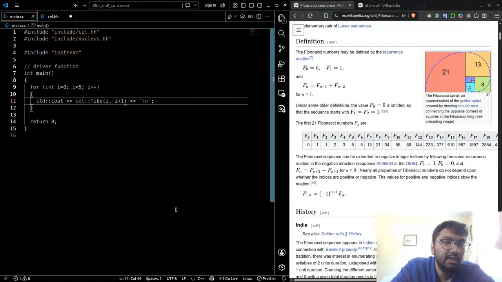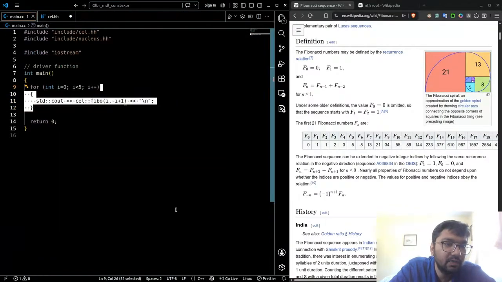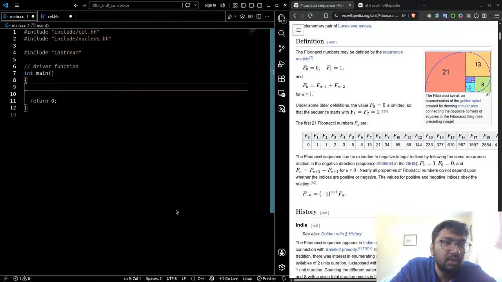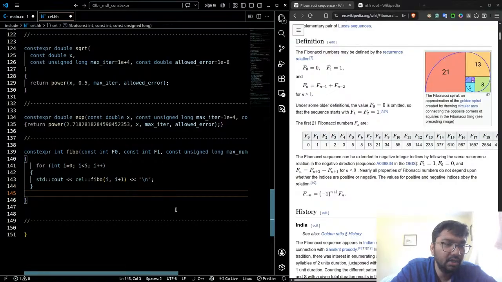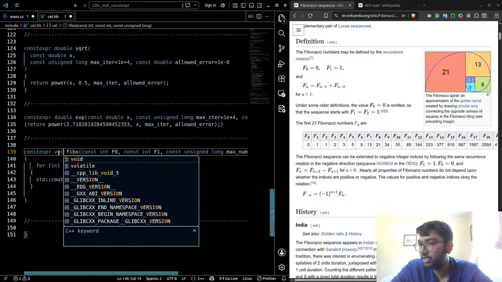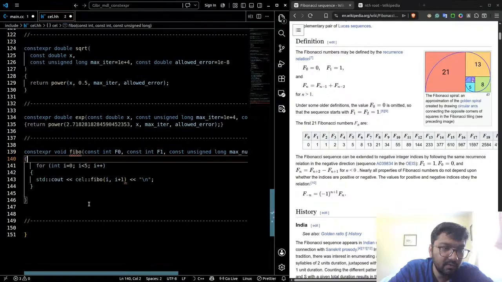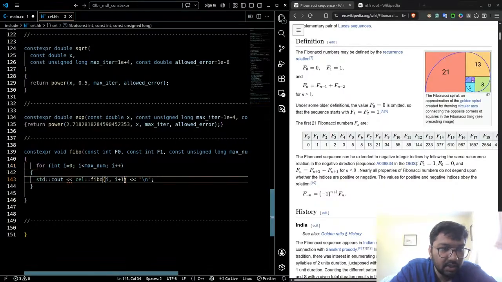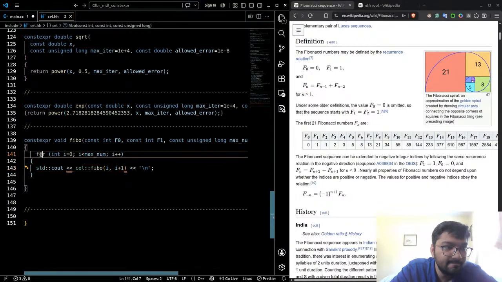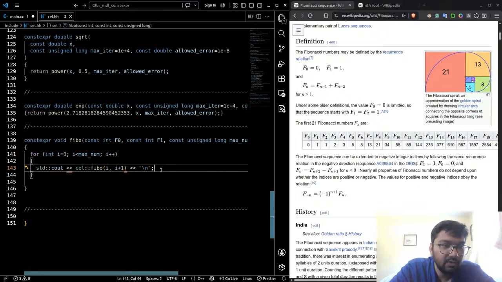I need to migrate this part of the code from here to here, and I think I don't need to return anything, so I just write a void. This should be max num, and then I can do, I have f0.